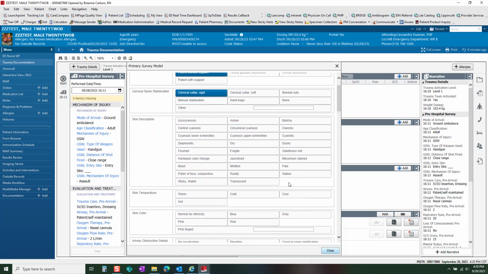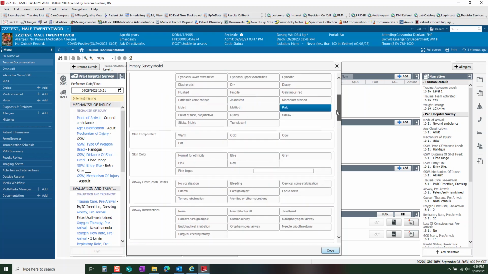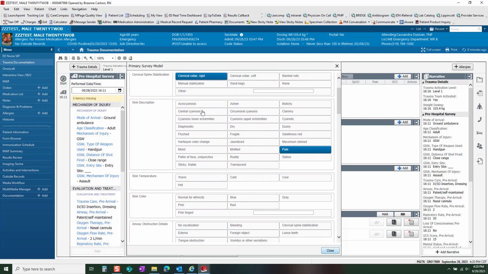Skin description. We can call them pale. Let's do that. Say they were pale. You can also see that there's not really an option here to document, you know, in our iView band, it says normal for ethnicity, I believe. There's not that option here. So if there's nothing here for you to document that's abnormal, don't document it.